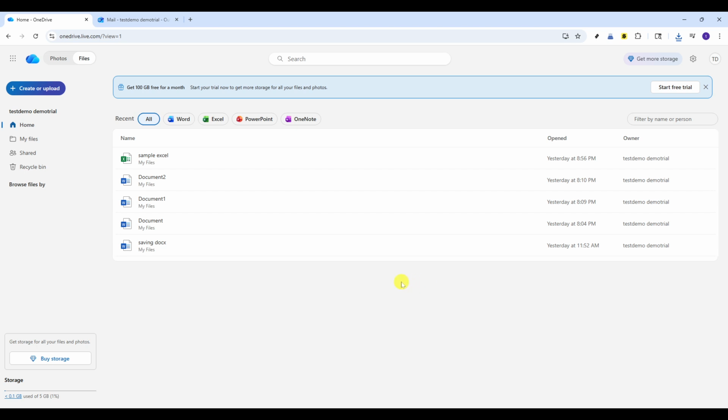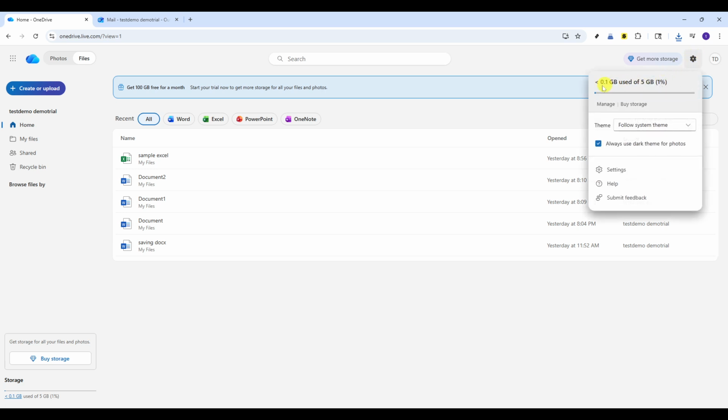Start by opening OneDrive in your browser and signing into your account if you're prompted. Once you're on the OneDrive homepage, shift your attention to the top right corner of the screen. You're looking for the gear icon, which is the universal symbol for settings. It can blend in a little depending on your theme, so take a second to spot it. Click the gear icon to open the quick settings panel.